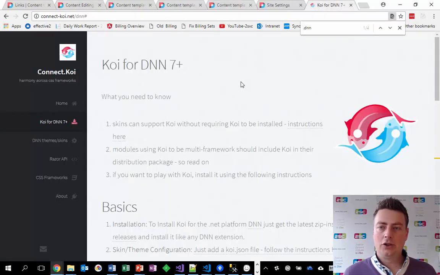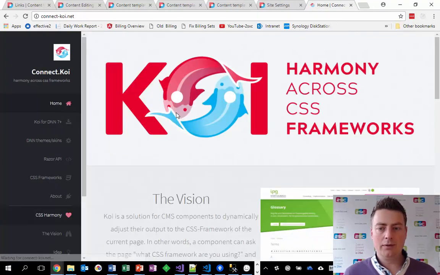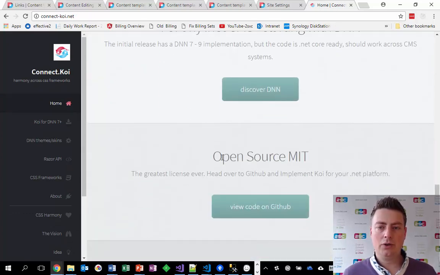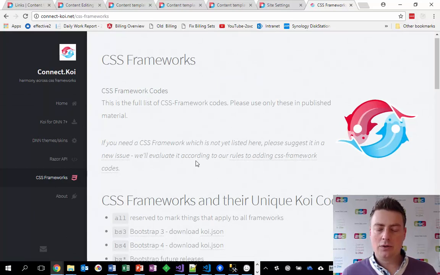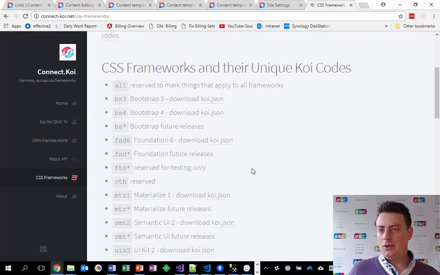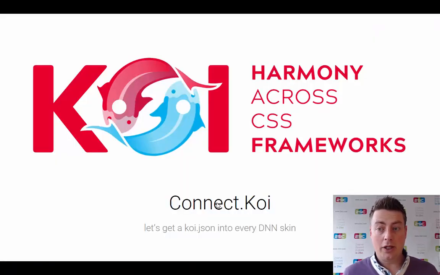On the documentation website, you will also find a lot of things, including the vision, how it works, what you need to do, plus a list of standardized framework codes, because that's the key thing that we have to make sure that a skin will say it uses BS3, because then the component can look at the same code and say, okay, in case of BS3, I'm going to behave this way. So this is all ready and all production grade.